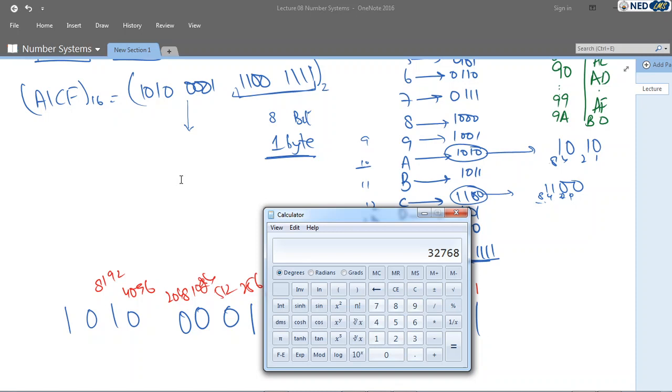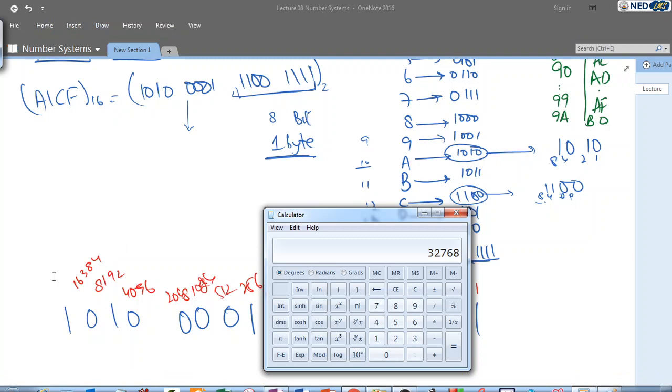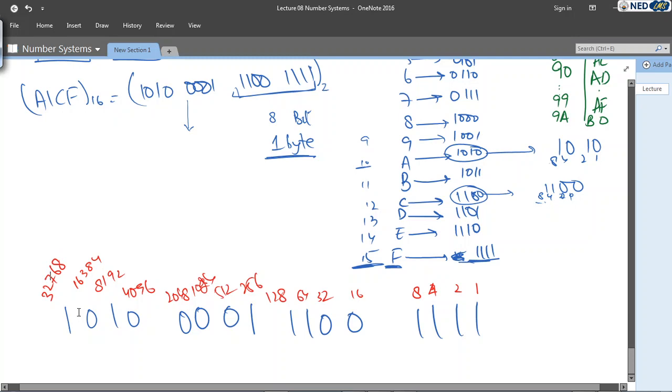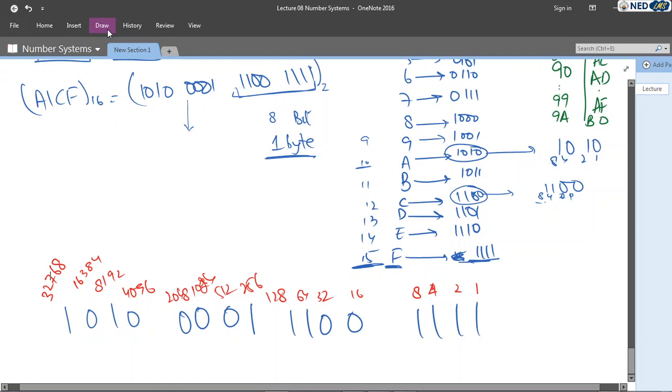8192 into 2 is 16384, into 2 is 32768. So this is 16384, and this one was 32768. So whichever bits are on, let me check, did I write it correctly? Yeah, 16384. Whichever bits are on, I'm going to add just those numbers. So whatever bits are on, let's circle those numbers.